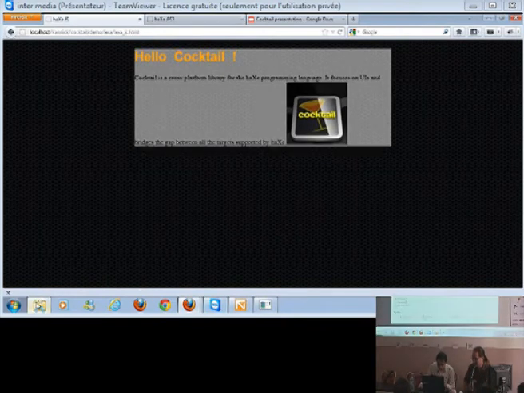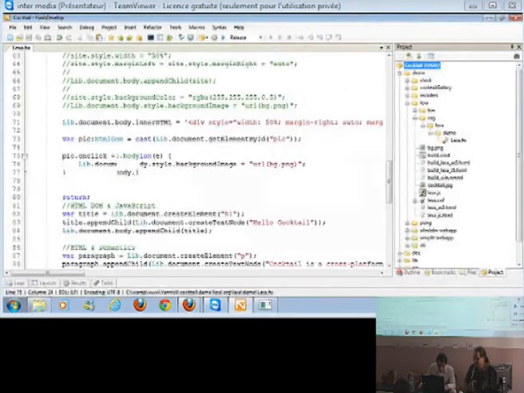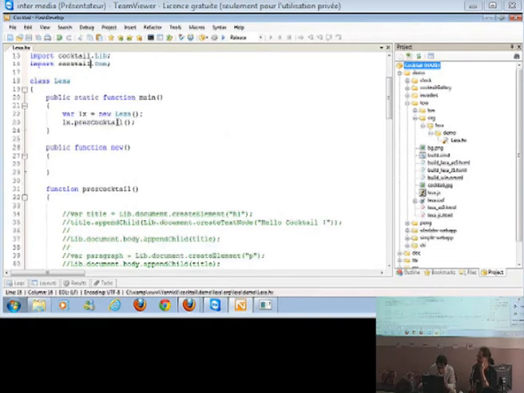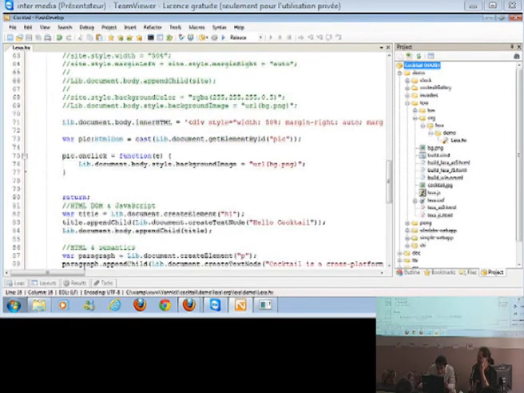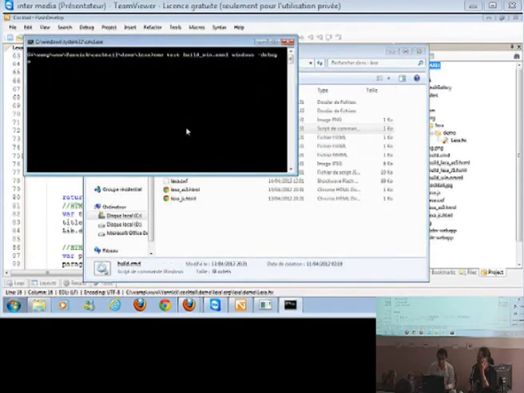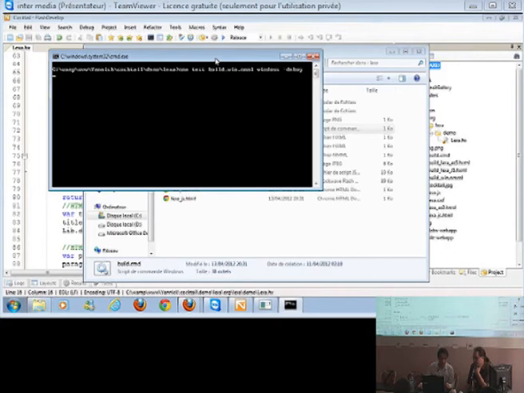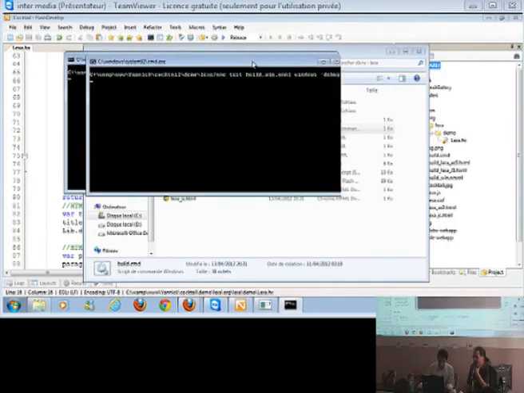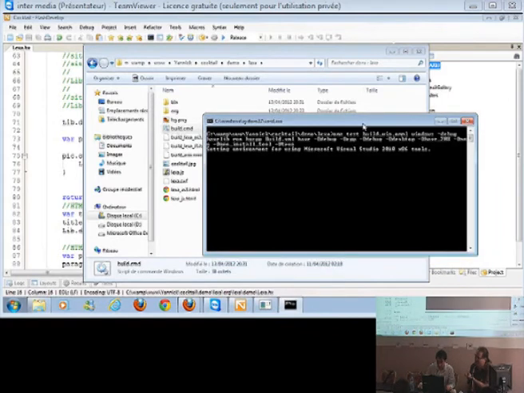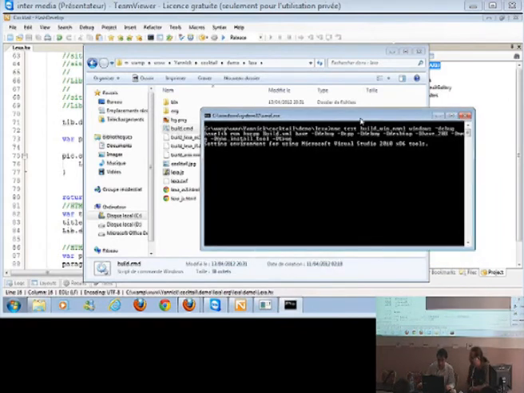And now that my application is ready, I just have to change a little import statement. I can tell you afterwards if you're interested. And I have a little build command. So now you can pray, 50-50, will it work? It should take some time. He's compiling with the enemy, right? It's a very small application. Microsoft Visual Studio.